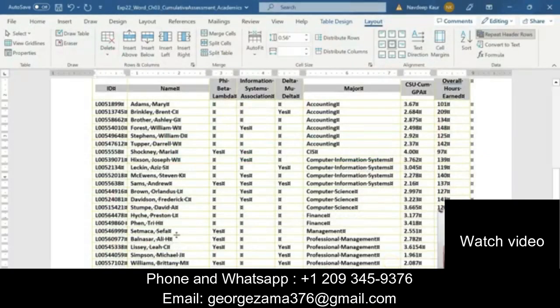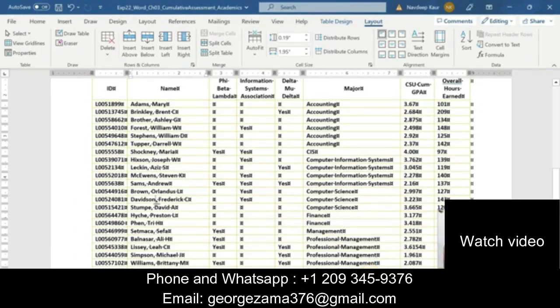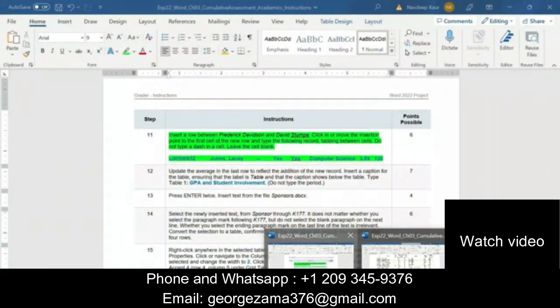So go to the table and look for the name where we are supposed to insert the new row. This one. So we are supposed to insert the new row between the Frederick and the David Storm. So we will click on the insert above. So you can see there is no row between these two students. And now we will add the data.